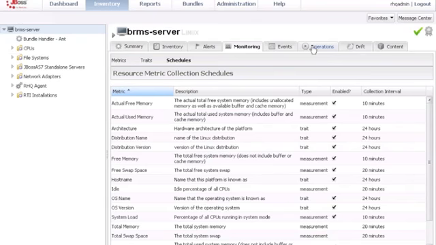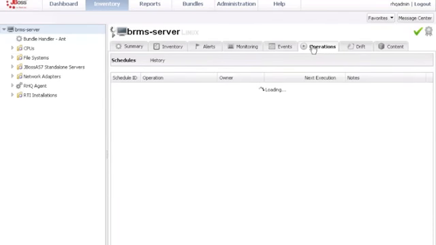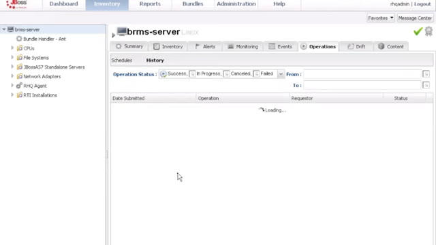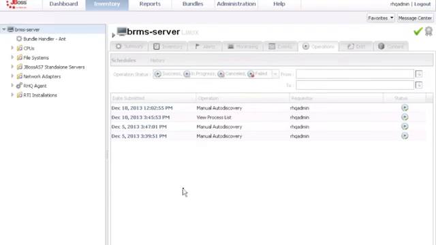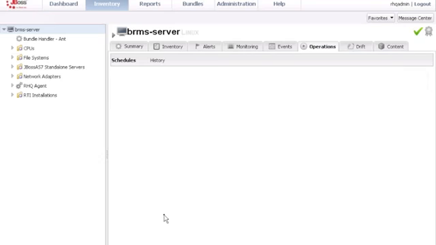If we look at our Operations tab, which is where we can schedule certain events to occur on the server, then we can look at the history of any operations since none are currently scheduled. And we can see that back on December 5th, we had auto discovery processes running. On December 10th, we looked at the process list. And so let's experiment with that, and let's actually pull the process list running on BRMS right now.